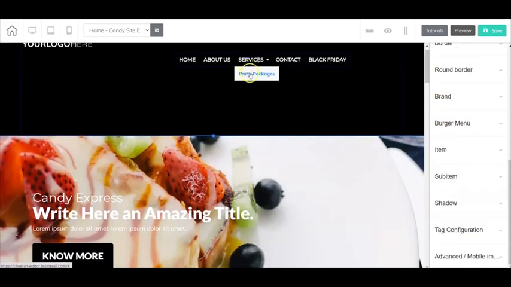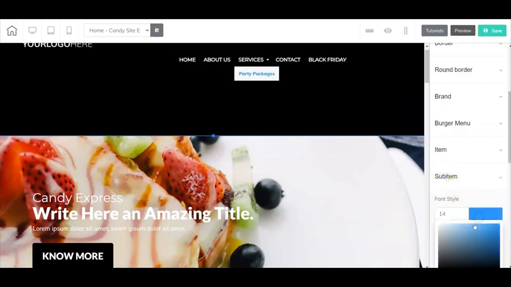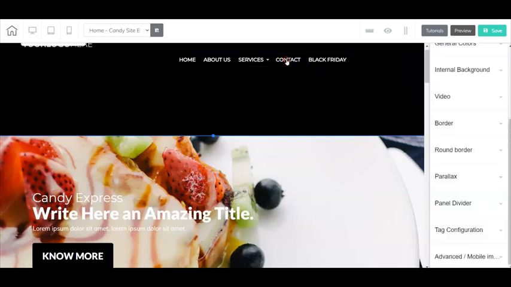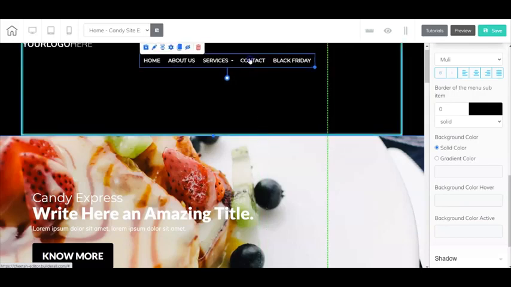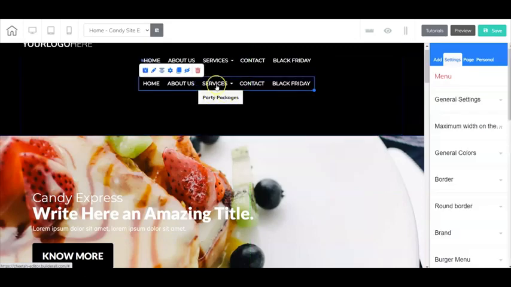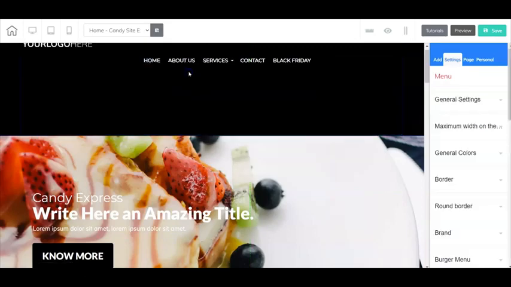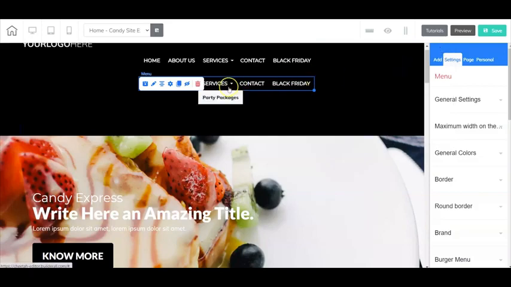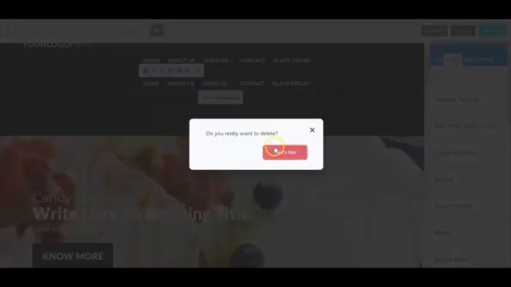Now the one thing that we added here was a submenu. So if I go to submenu and change the font color, I can do that as well. I can also change the background. Now if I right click this, I can also copy this element, and it's made a duplicate. I can also choose to hide it, and I can go to the very top and select what's hidden and unhide it, and I can also delete it.